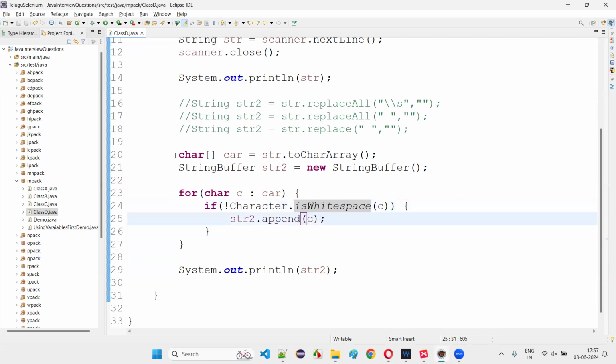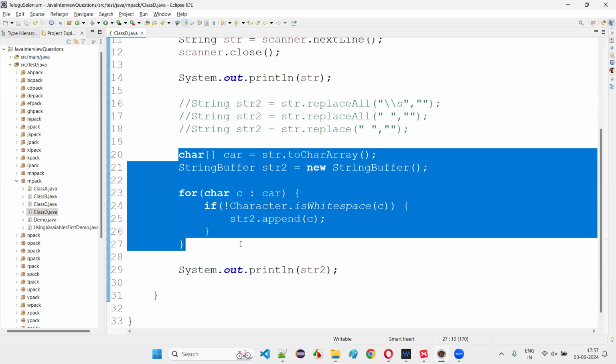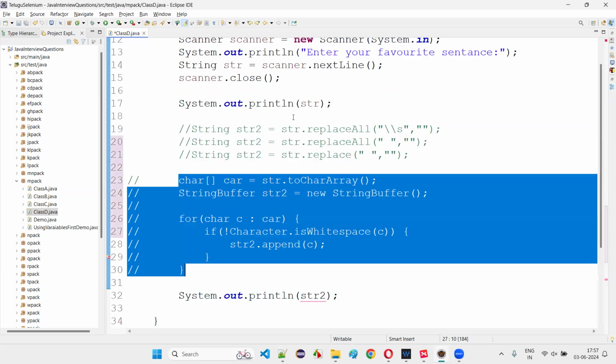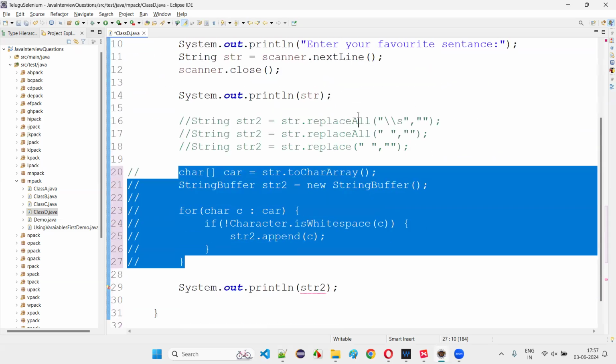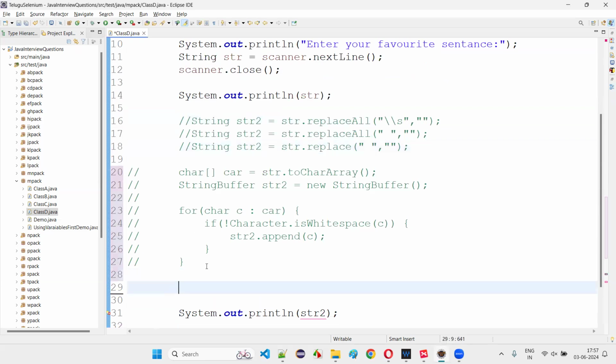That means indirectly the white spaces will be removed from the string text. All this variety of answers you can give in the interview, guys. These are the multiple ways. We have multiple ways of removing the space from the given string text.